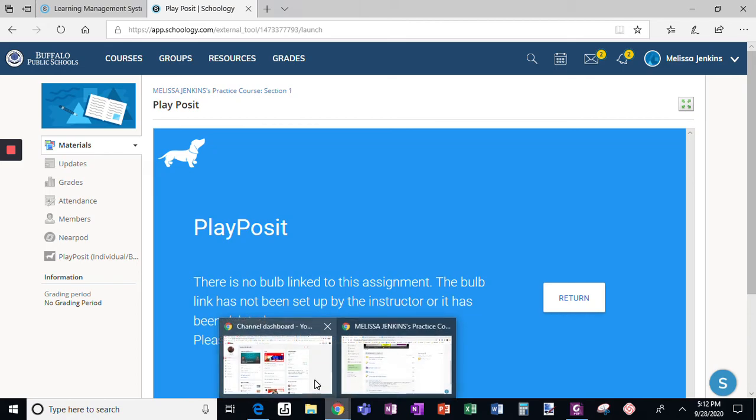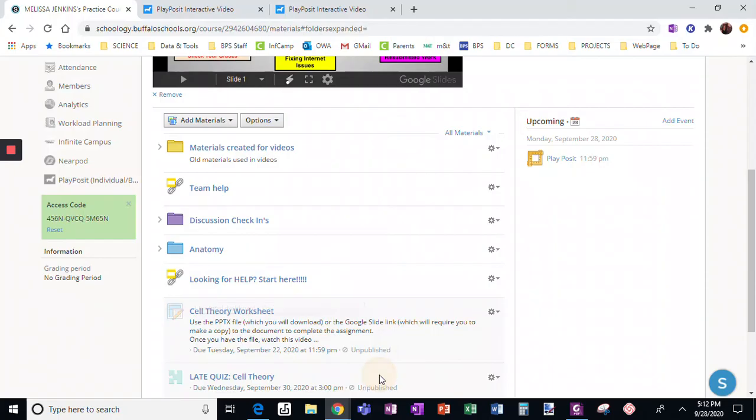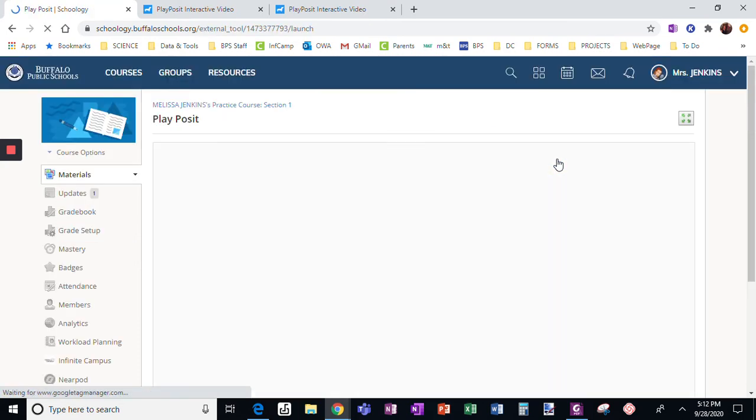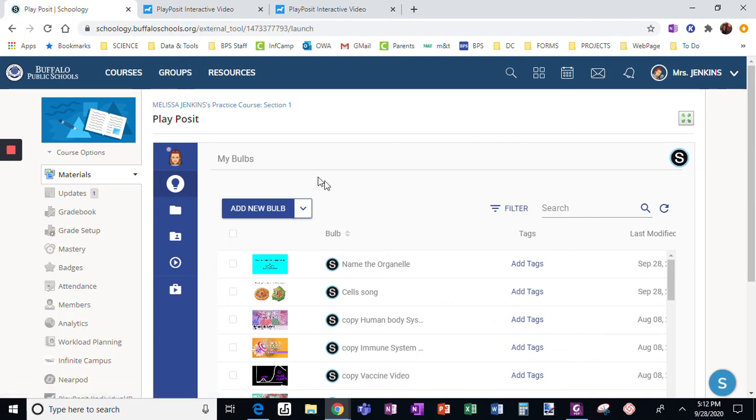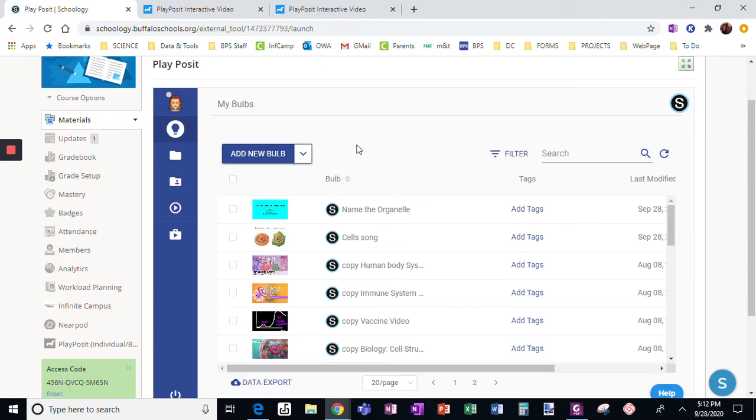So I'm going to go back to my instructor view. I'm going to go to this PlayPosit assignment and click on it to open it. Here's what I need to do. Set bulb link. And I am going to choose the right one. So I'm going to click the little Schoology icon next to the bulb link that I want. Set bulb link.